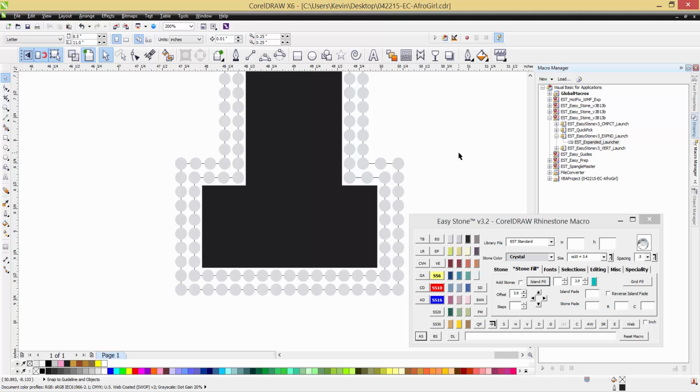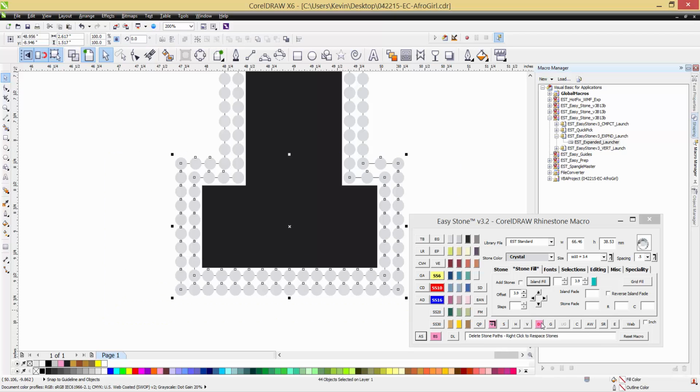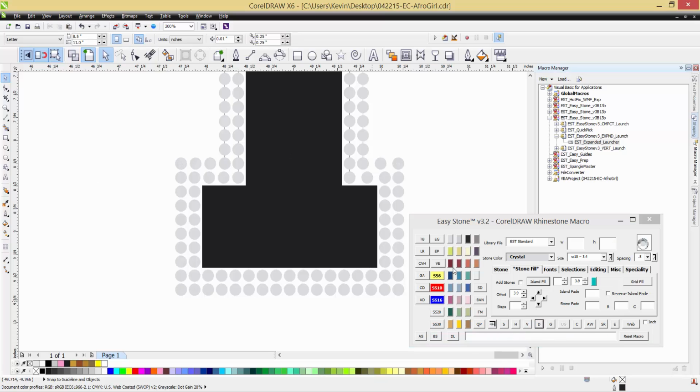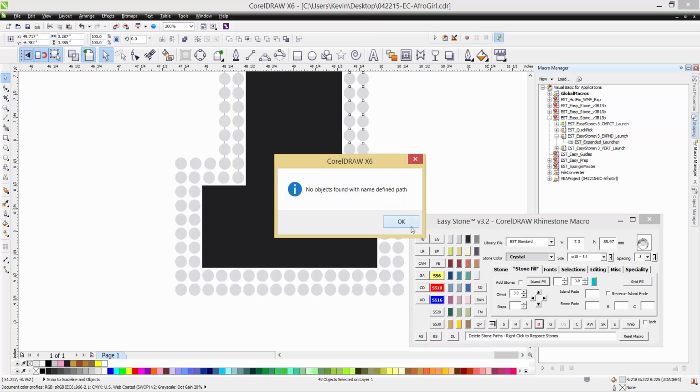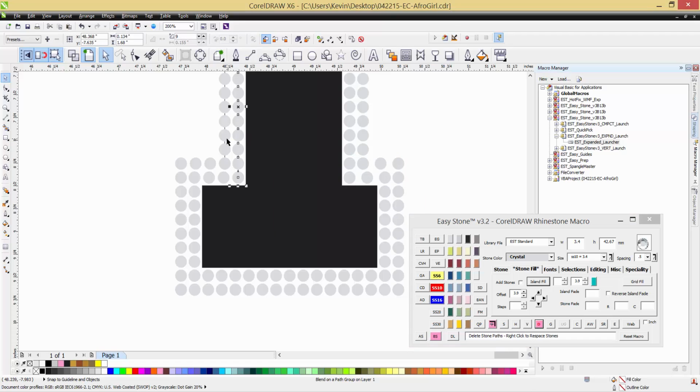So the way I would handle this particular situation is, let's go ahead and delete our stones. Excuse me, not our stones, we're going to delete our stone paths. And we're going to do it over here too, and over here too.